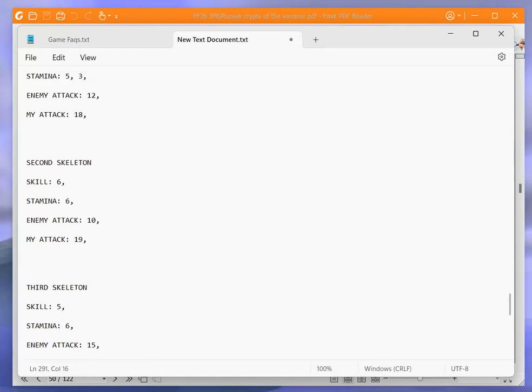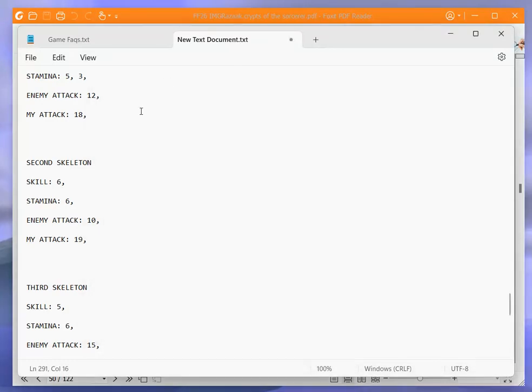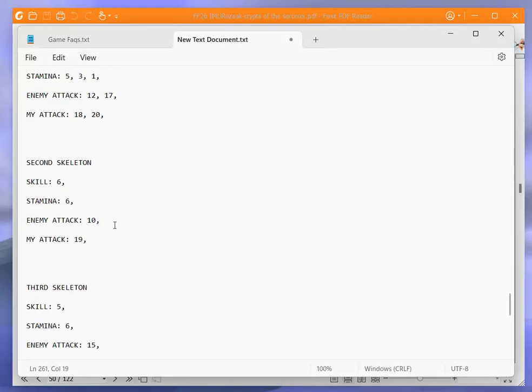Okay, so we're fighting our first one again. So 6 plus 11 is 17. I get 20, 17 to 20. Puts him down to 1. Okay, 6 plus 8 is 14. I get 19, so 14 to 19. Means I just fend off his blow again.